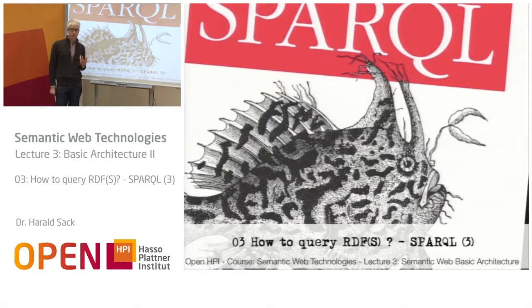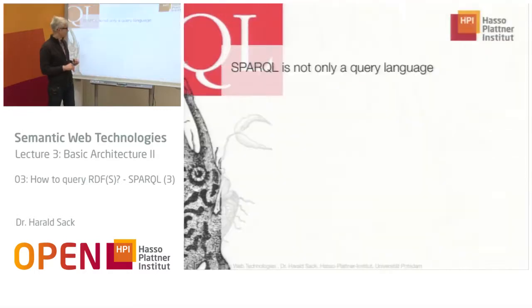Up to now, we have learned that with SPARQL, we can define query patterns against an RDF knowledge base, and the RDF graph within the knowledge base will be traversed with the help of these graph patterns that we have defined. But SPARQL is much more than simply a query language. We have already seen that.